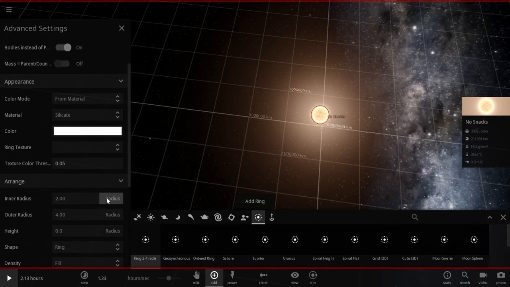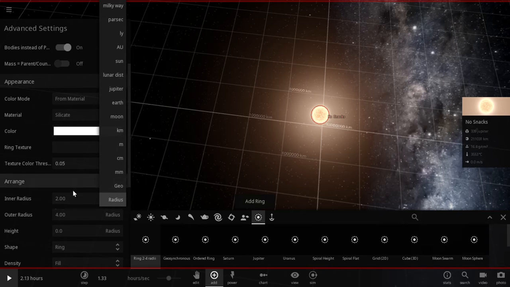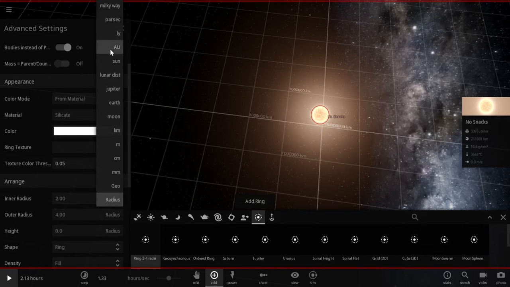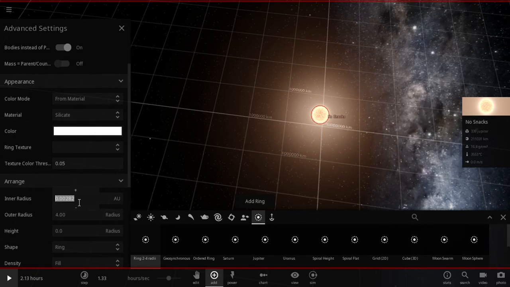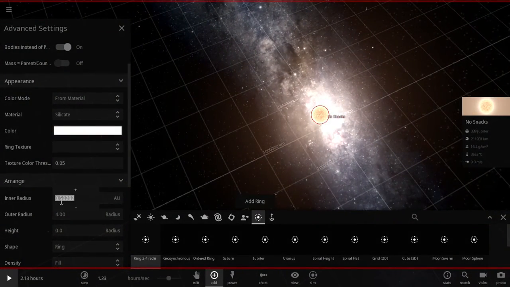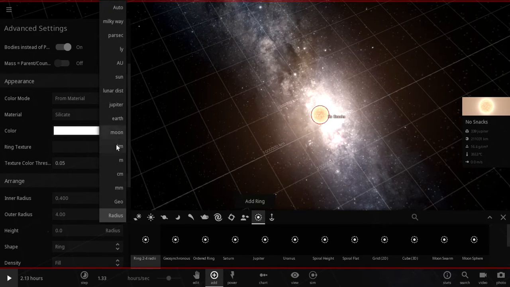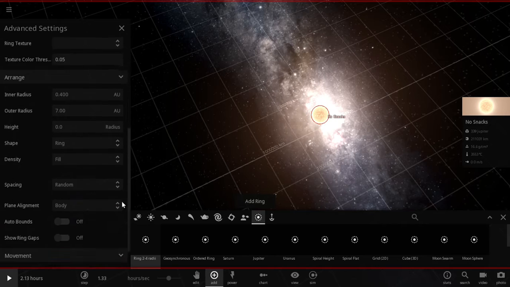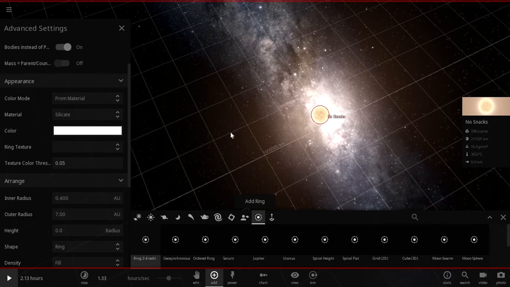Inner radius, let's say a radius of maybe inner radius of 0.4 AU, and then the outer radius would be 7 AU. Shape, ring, density. Alright, let's add this ring and see if this glitches out.